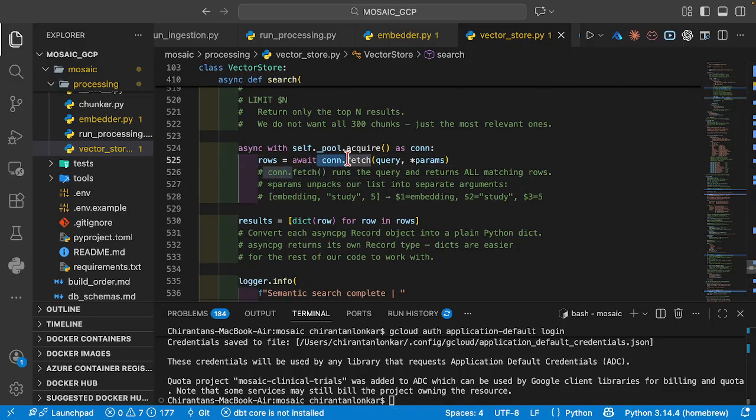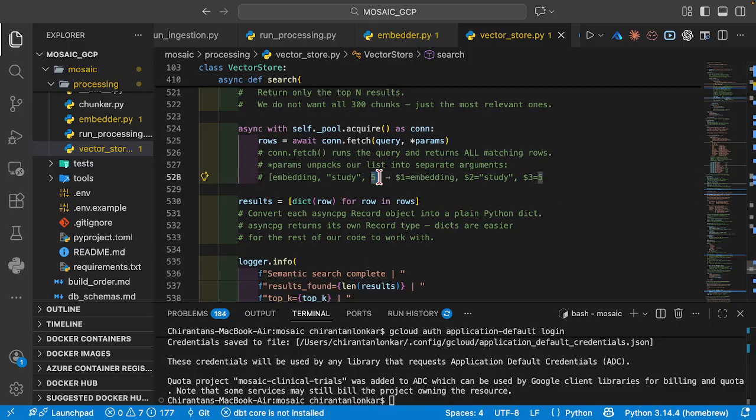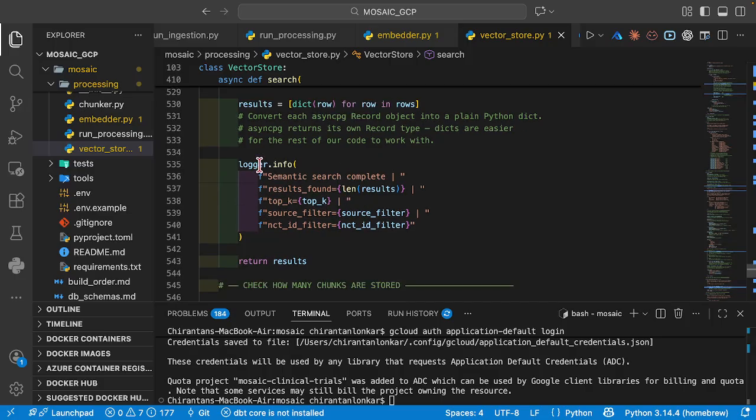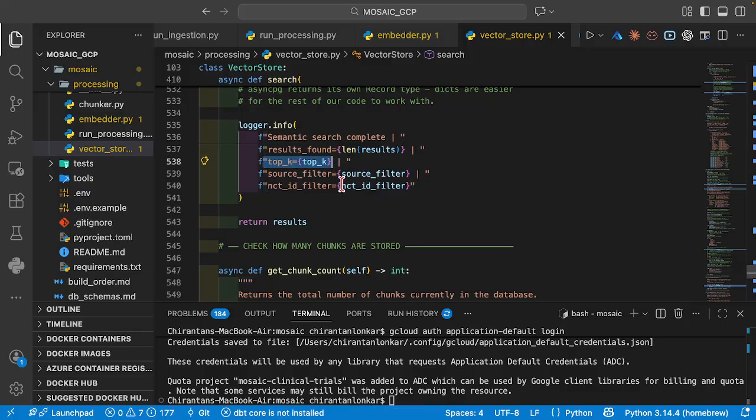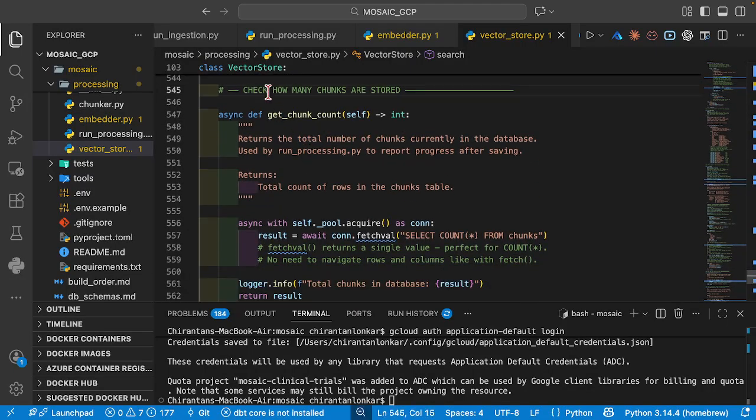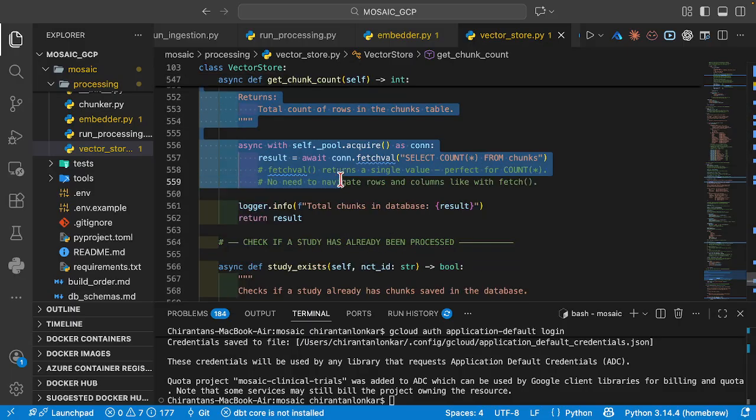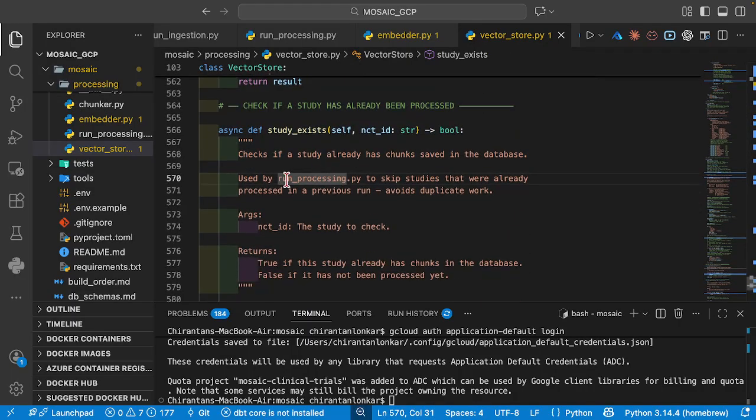So now here we are using connection.fetch. What does it fetch? connection.fetch runs the query and returns all the matching rows. Here we are using star params. Star params unpacks our list into separate arguments. For example, something like this, which means at the first placeholder there's the embedding, at the second placeholder there's the study, and at the third placeholder there's the top k value. We log it. So finally we get that the semantic search is complete, how many results we found, what the top k parameter was, all of that. And at the end, we also get to understand how many chunks are stored. Now this is again, as I said, very self-explanatory.